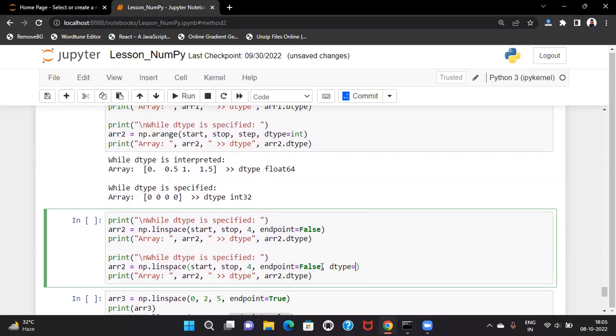Here we will specify the dtype just for... okay, it is not specified. Okay, let me just comment it out.